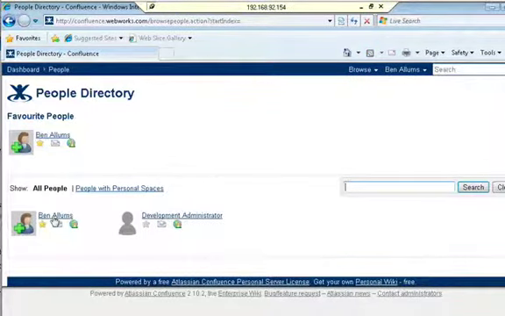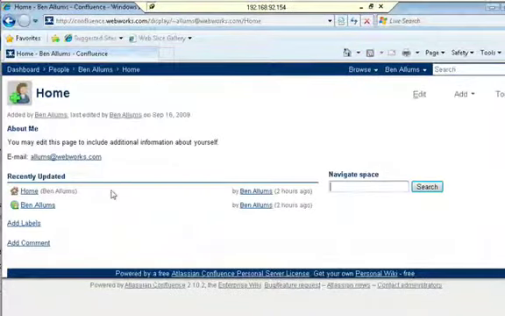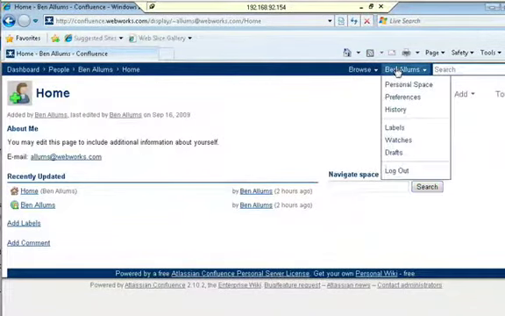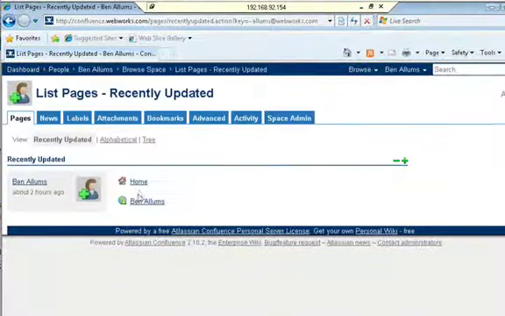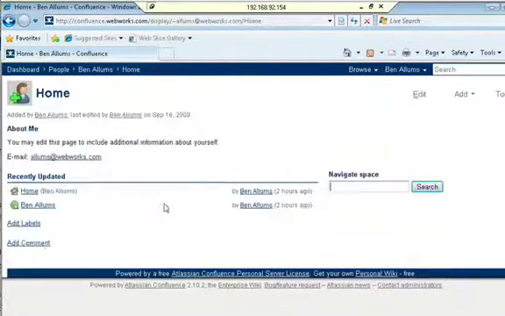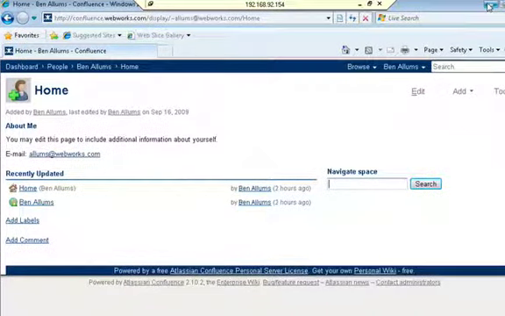And I'm just going to go over here and browse into my personal space, and just browse through pages. And of course, this is basically the default namespace that you create on Confluence install for each user. Okay, well, let me show you how we work with documents.